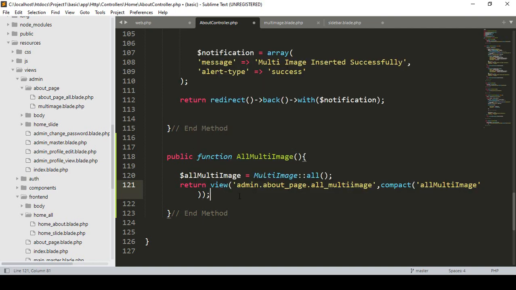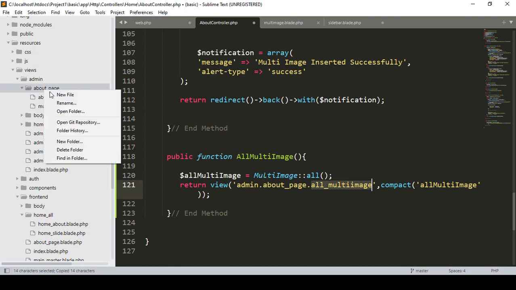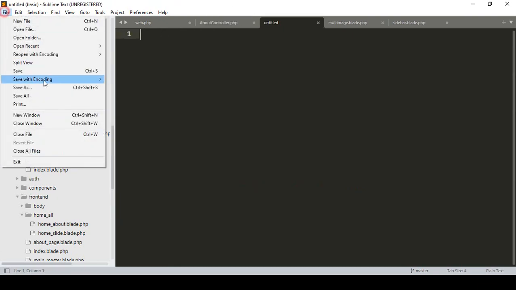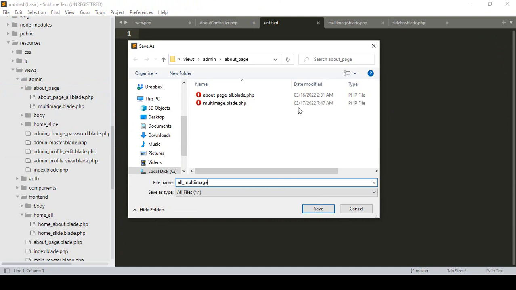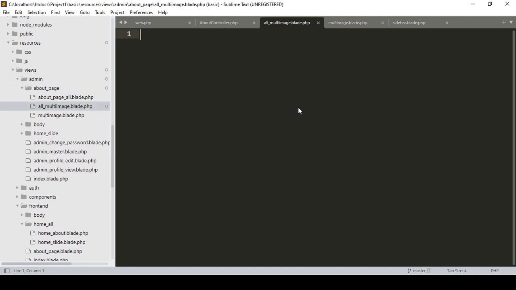So now we have to do in our admin, in our about page, admin about page, I want to create a new file as all multi image. Here I want to create the new file. Now click save as. I name it as all multi image.blade.php. Great. So here that will be a list page, right?